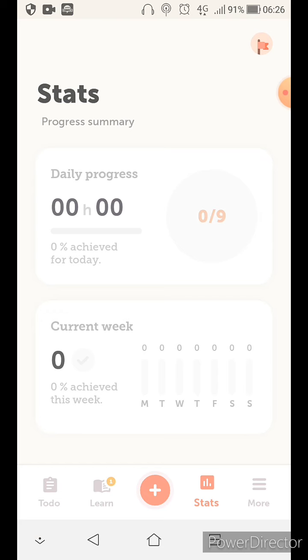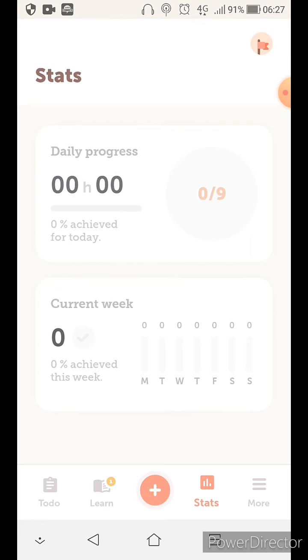Stats is where we can check our progress summary, which is our daily progress and our weekly progress. For our daily progress, it will show for how long we have studied and what we have achieved using this app. Next is the current week. Based on the current week, we can check how long we have done, and what percentage we have reached after the long hours that we have targeted. So that's it for the stats feature.